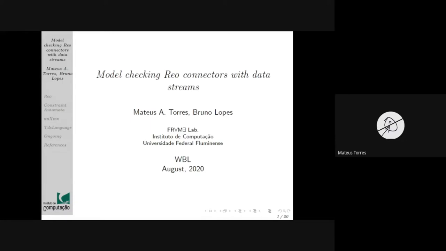Today we have a presentation regarding model checking against system components, or any type of abstraction that requires coordination and interaction between smaller system parts. More precisely, this ongoing work proposes an intermediate language to aid the model checking on that kind of system by allowing a generic specification of data streams for a model on the graphical language Rio, which is prominent for modeling interaction between systems.